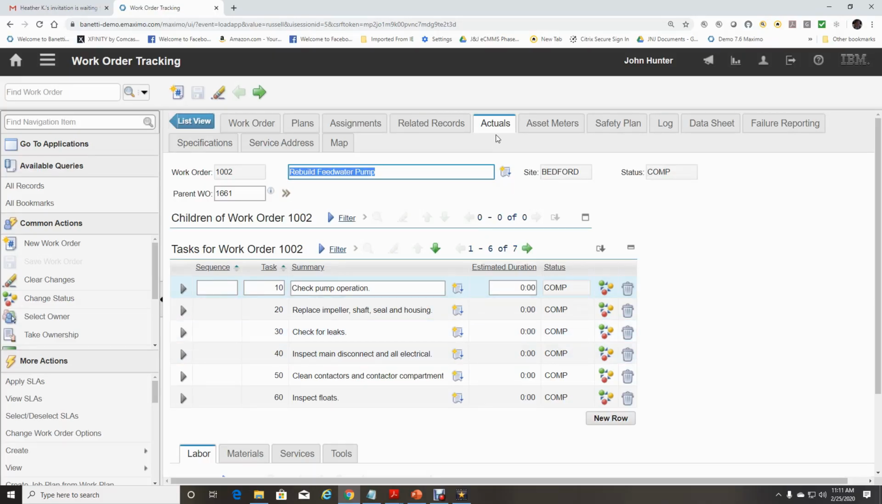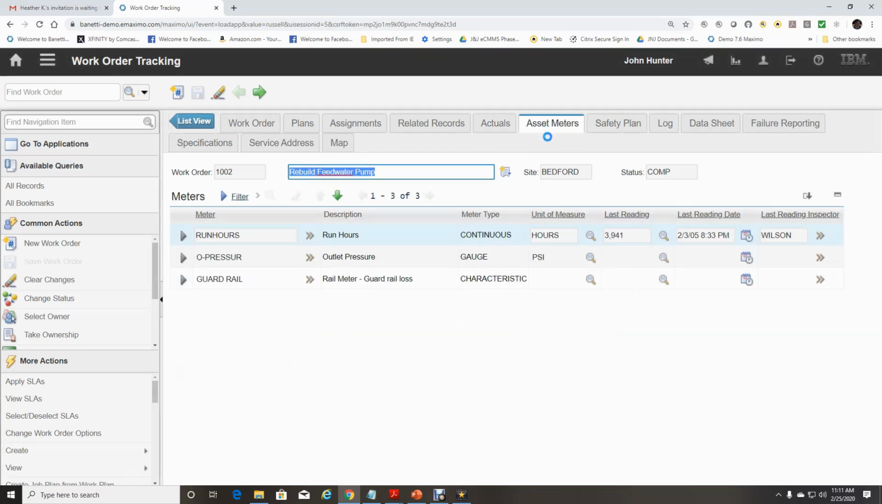Actuals tab is where you document what was actually done to complete the work order on an approved work order. This includes labor hours and materials. Asset meter tab: if you have meters associated with an asset or a location, this is where you record your findings.